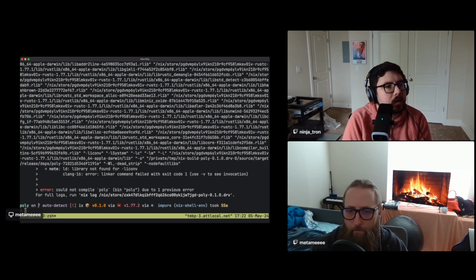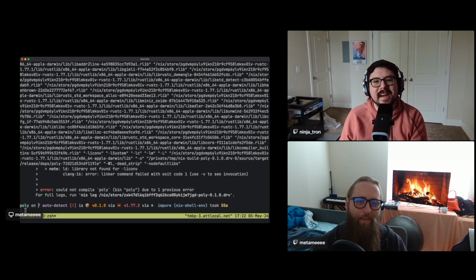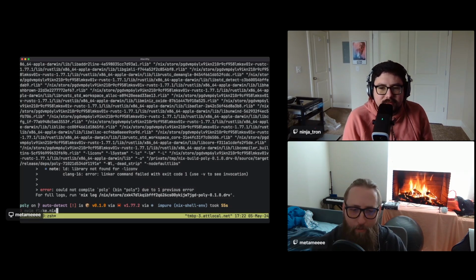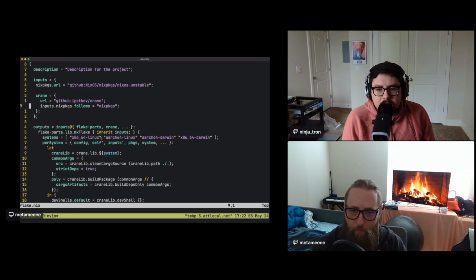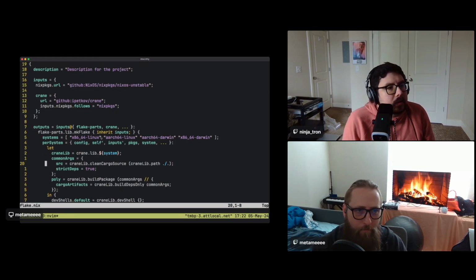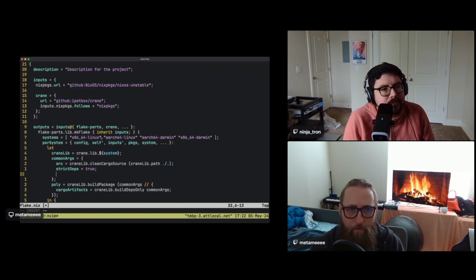So what did it see? Note that's why we need the libiconv thing. Okay, there we go. It knew what we needed when we didn't. Okay, so this is Darwin specific. We're missing libiconv, and this is in common args build inputs. Okay, so we're going to say buildInputs equals list.